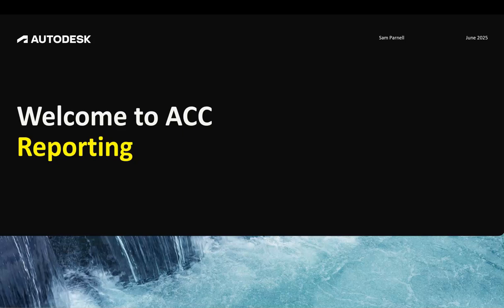Today, let's take a quick look at reporting in Autodesk Construction Cloud. Reports help you capture and share project data in a clear, consistent way. You can create custom reports, use templates for repeatable workflows, and you can even set up scheduled reports to automatically send updates to your team.